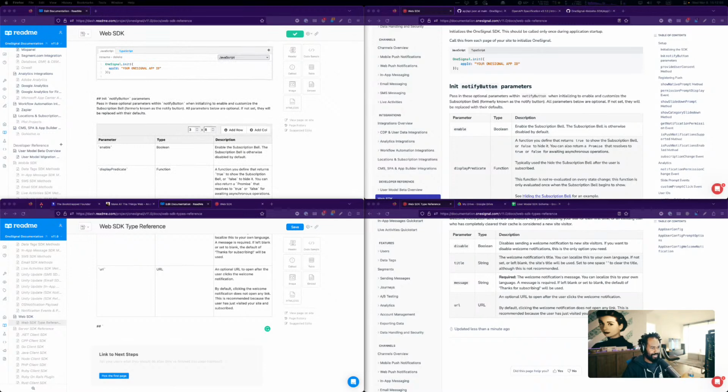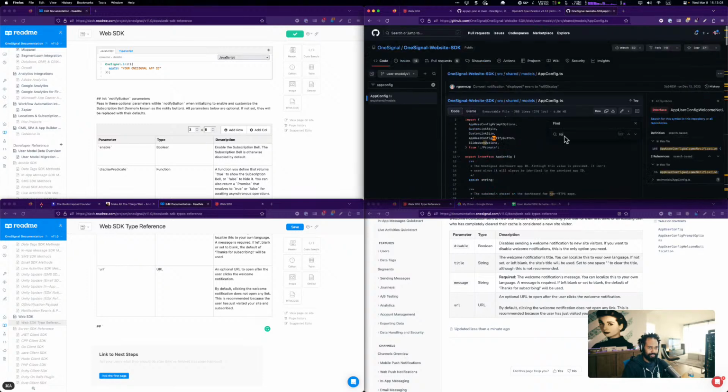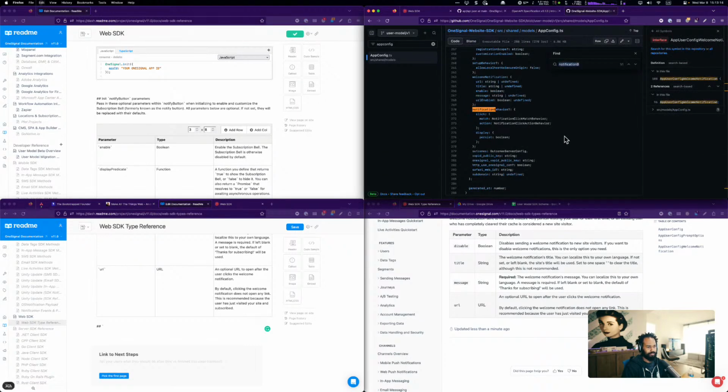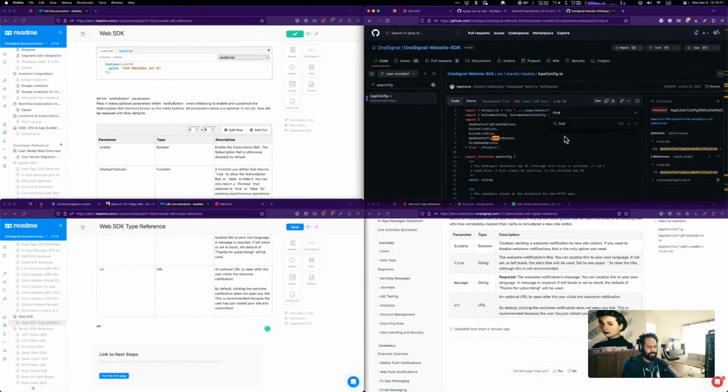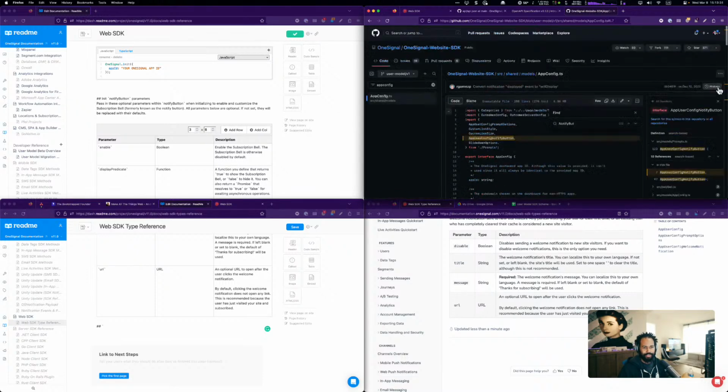I need to get the type. I don't want to do the type, but maybe it'll be easy to find. Notification, maybe it's here. Notification button. Oh, notify button. App user config. Yeah, I'm pretty sure that's it. We're just importing the type. Okay, so then let's go follow it up the chain.